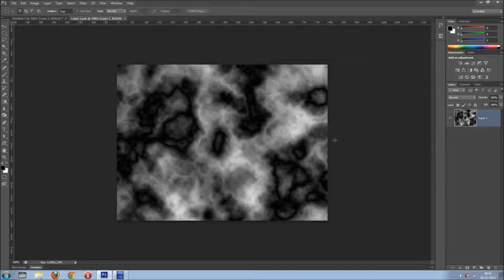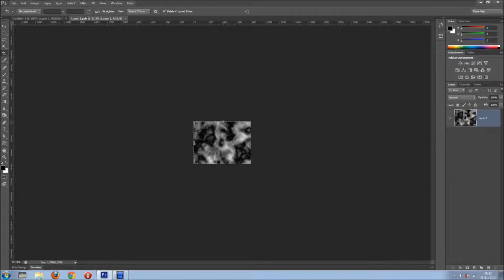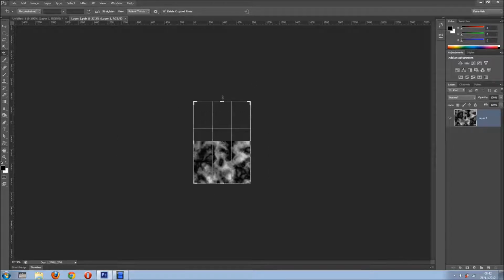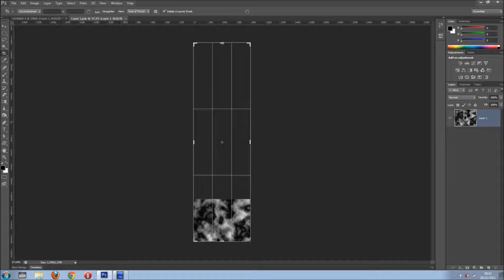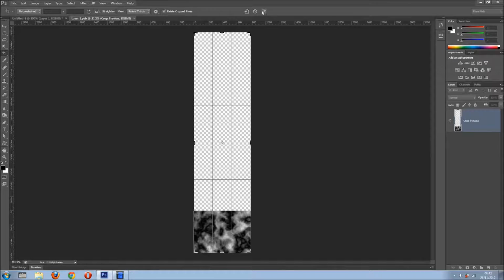is the smart object. So what I want to do now, I want to use the crop tool because I want to expand the canvas size. So I'm just going to drag from top like so, and yeah, I'm happy with this, and I'll accept the changes.